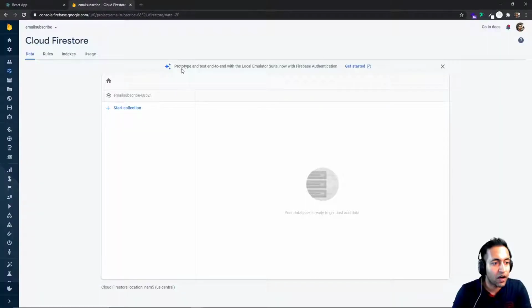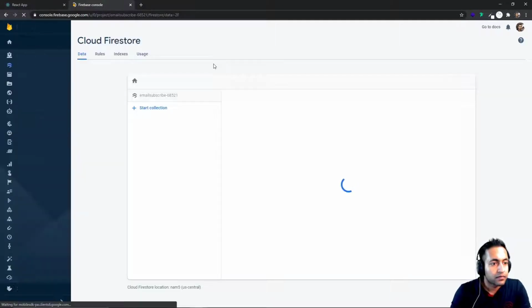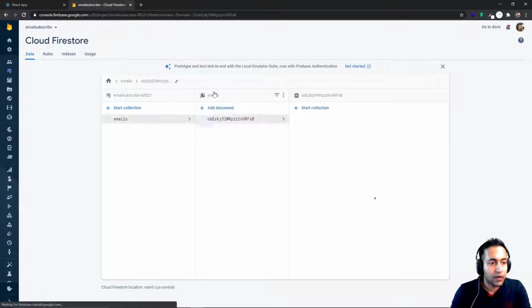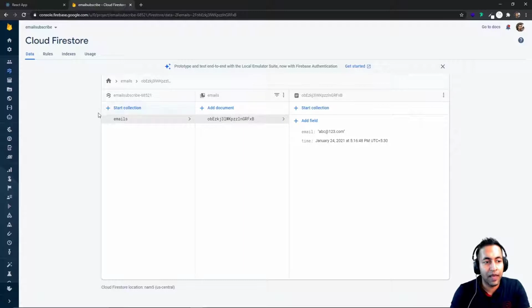And if we check our Firebase database, if we refresh this, you can see that we have a collection emails, and here we can see that we have added the email as well as the timestamp when we have added the email. So I hope you're excited to make this. So without wasting any time, let's get started.